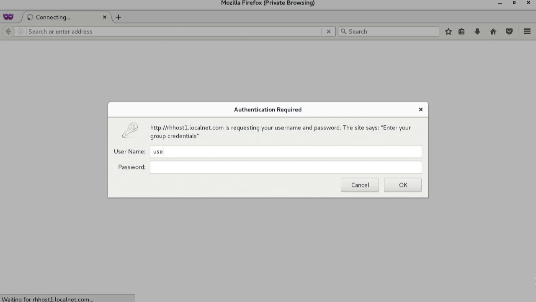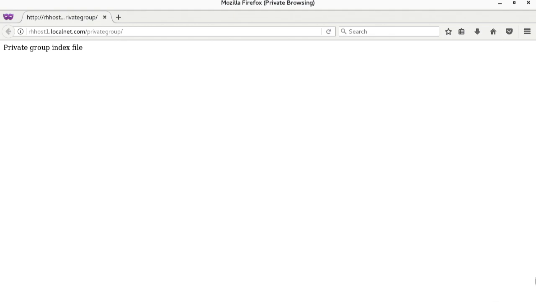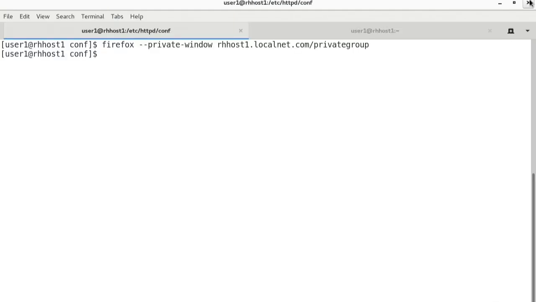Log in as user1 and enter user1's password. If that works, you're partway there. Now close Firefox, bring your line back, and hit enter again. This time log in as user2.